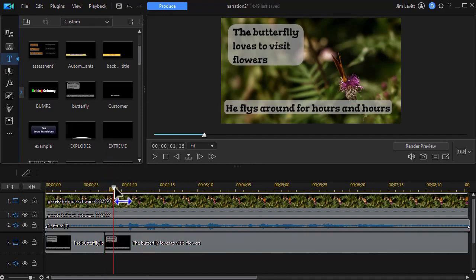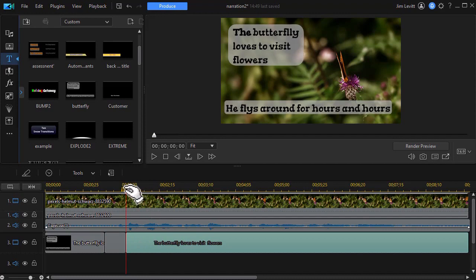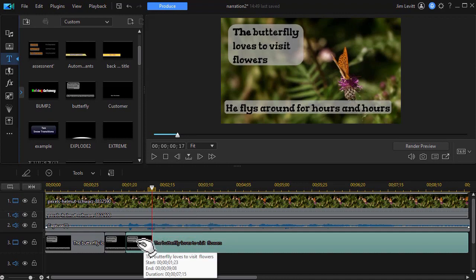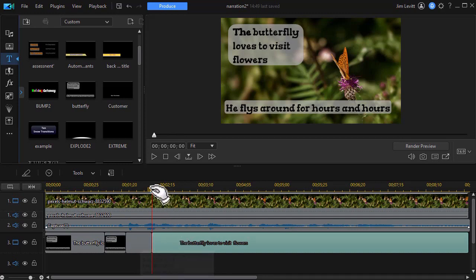So we'll scrub across it. So the ends approximately here, and so with that there, I'm going to do Control T and split it. And the next word is butterfly. It takes a little bit of experimenting, but even if you get it wrong, you can enlarge one of these segments and shrink the other one. We'll do a Control T to split it there. And then the next word is loves.